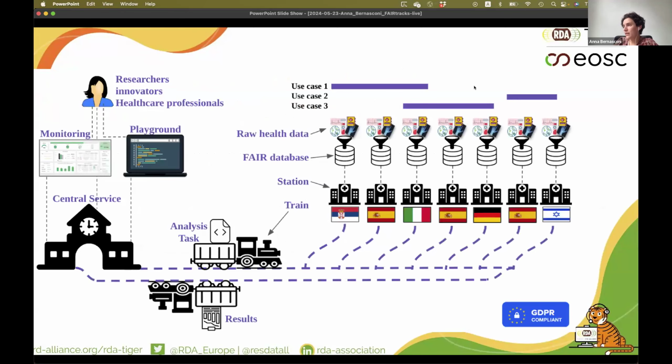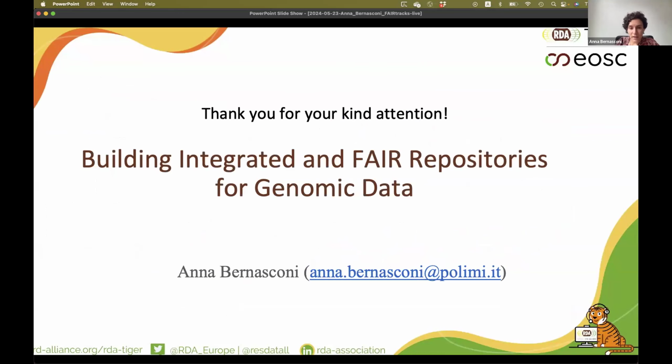Very briefly, here is the schema. So we are in charge of building the pipelines that go from the raw health data to the FAIR databases. So we'll have all the information of the hospitals in the same format, and therefore this is the representation that will be accessed by these trains that host the machine learning models that learn from this data and can answer complex healthcare questions. And with this, I close here.